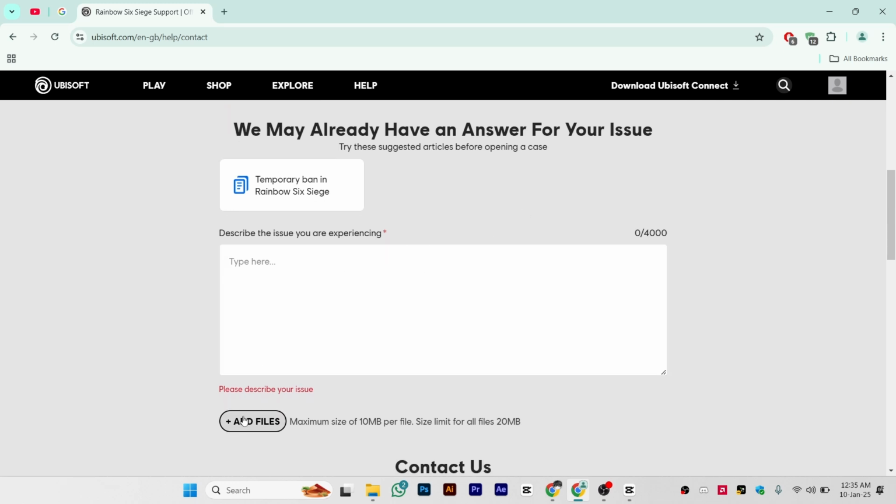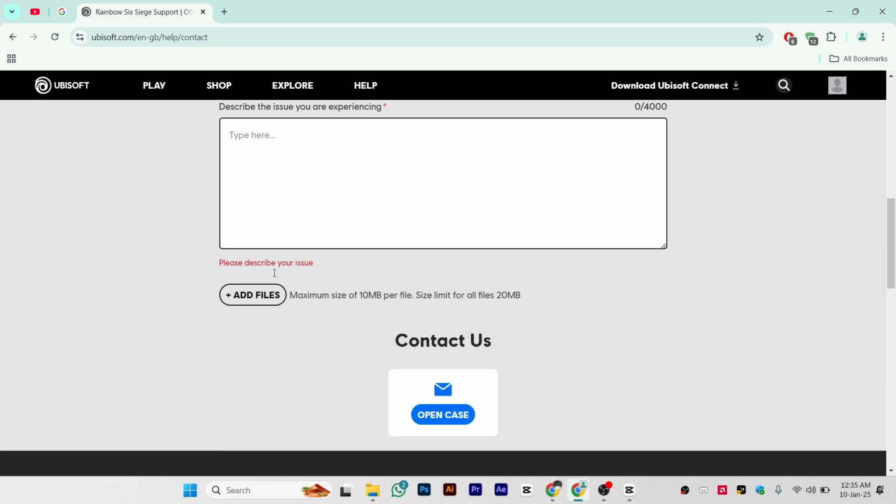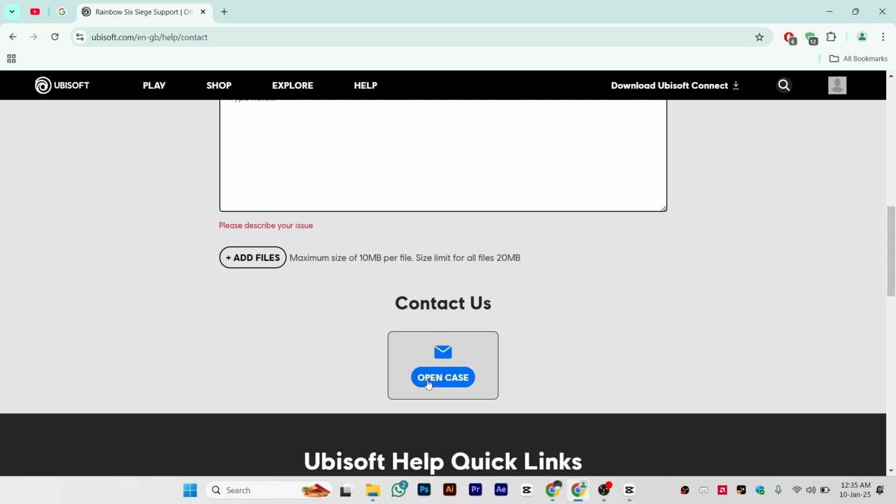And you can also add some files with it. So in case you have any screenshots, simply send them the screenshots and write down your problem. And after that, simply click on contact us, open case.